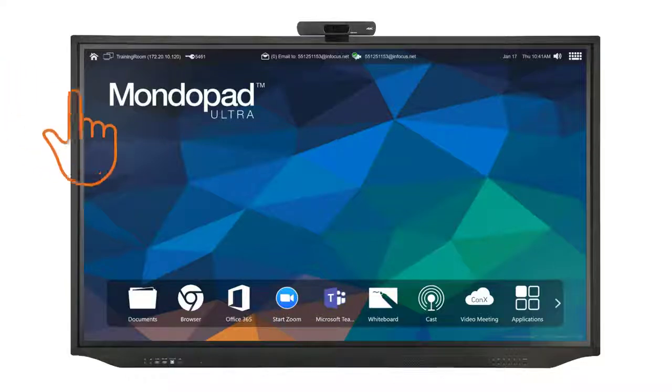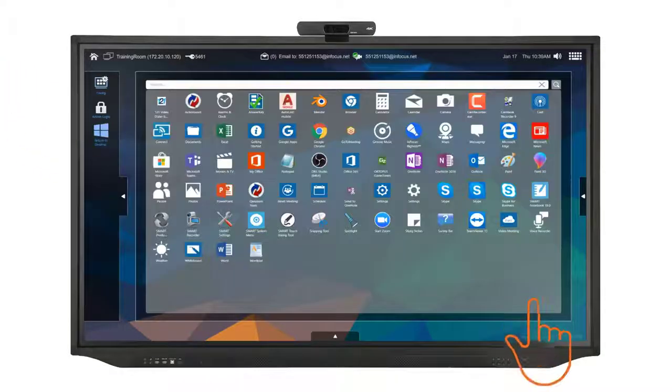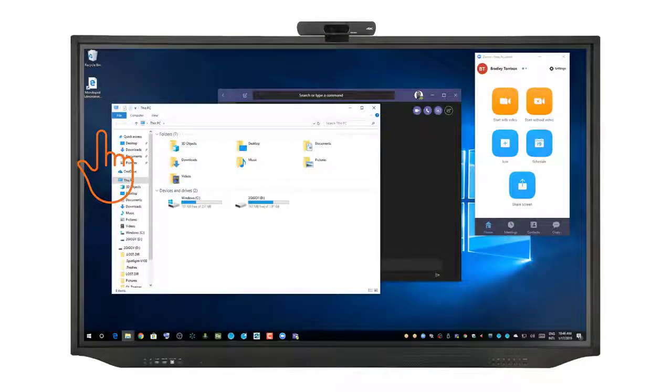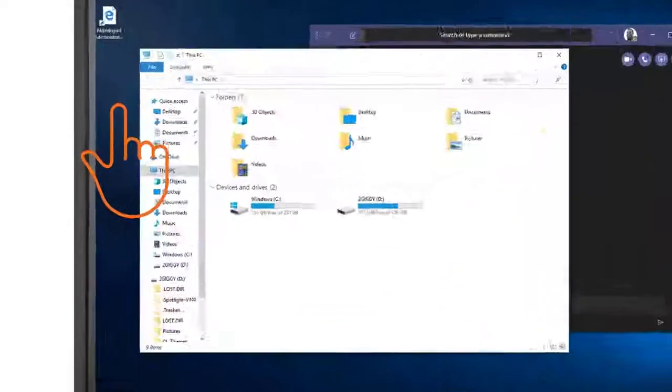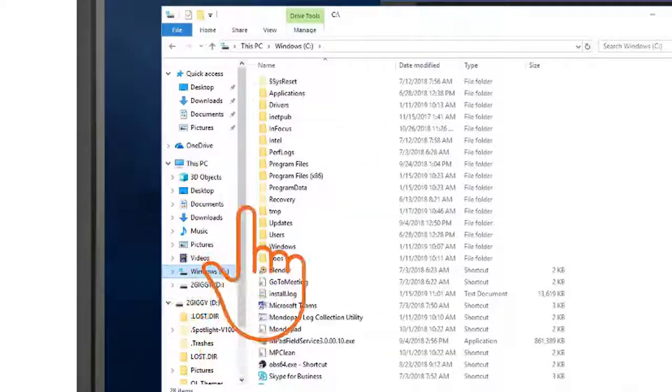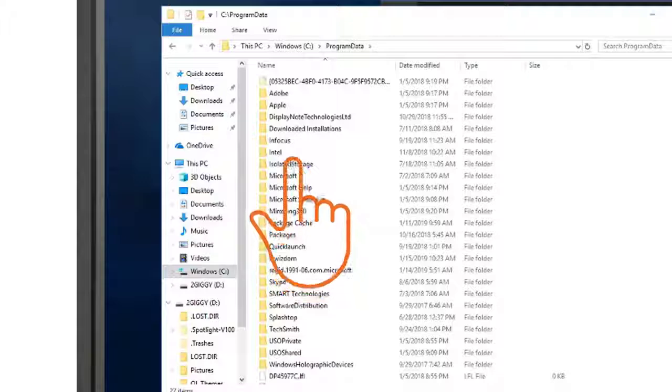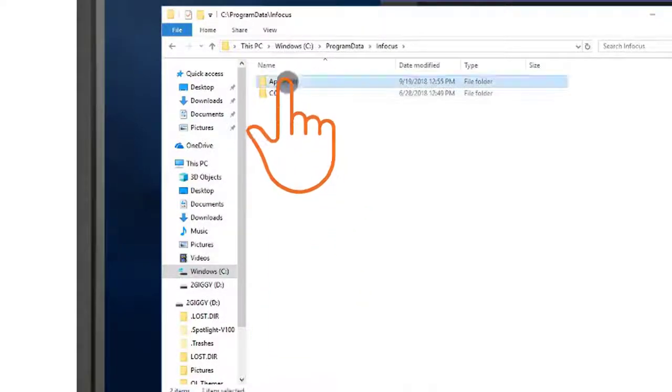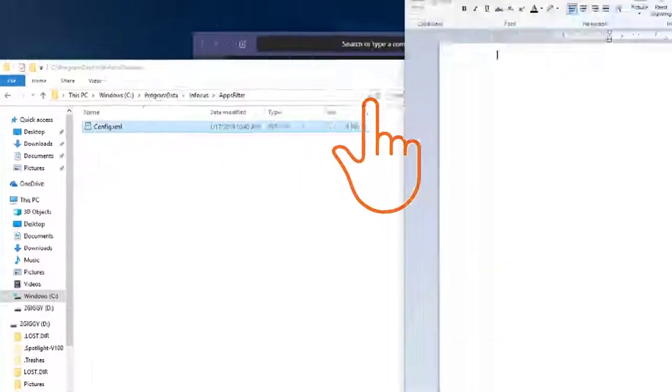Now if we've made a mistake, we can actually bring any removed applications back by returning to the desktop and opening up a config file. This next step is intended for advanced users. The file we're looking for will be in the C drive, then Program Data, InFocus, Apps Filter, config.xml.